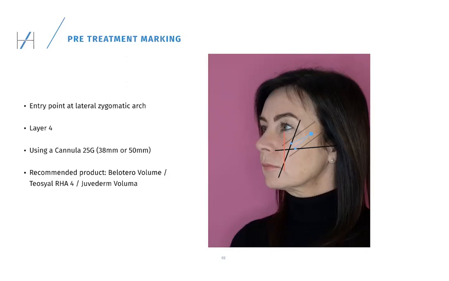Because if you do place these products, it's not going to do too much harm, to be honest, with Volume, RHA4 or Voluma. I think if it was Ultra Deep, it may be a different story. But generally, if you're placing these products into this layer 2, they just don't last very long.